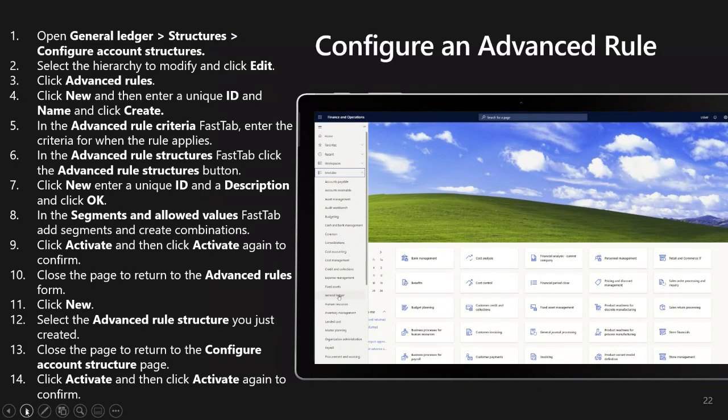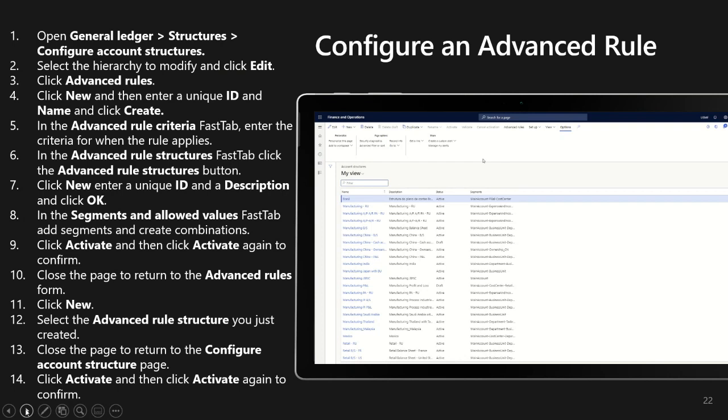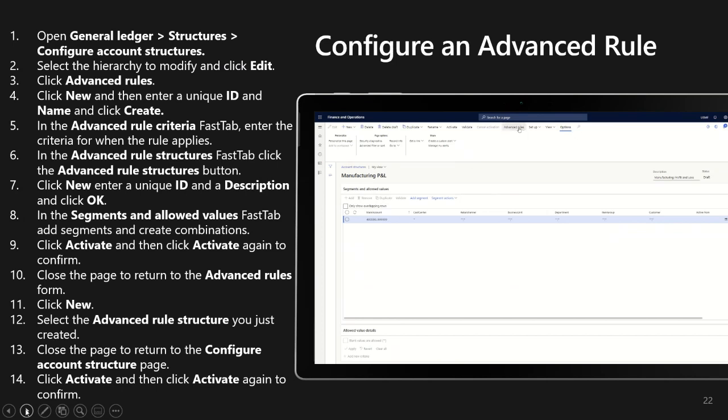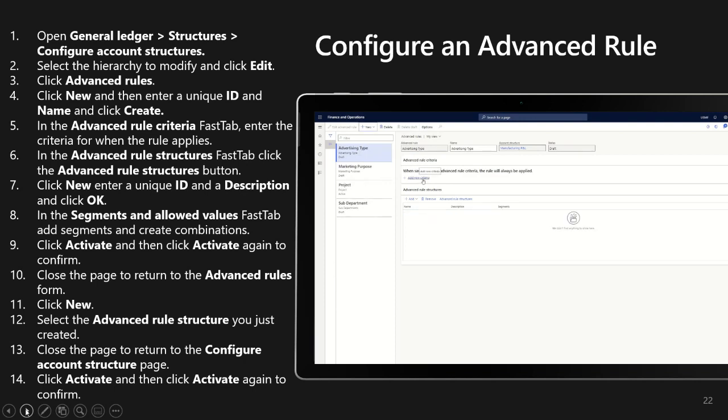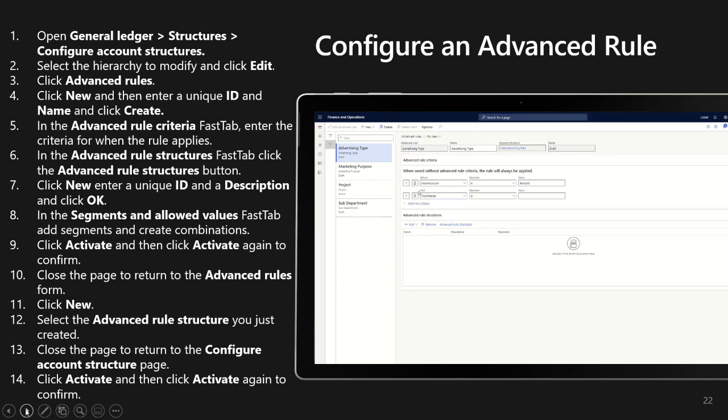So I am going to go into the general ledger, and for this example, I'm going to actually create this cost center example. So I am going to select my manufacturing P&L. I'm already in draft mode, so I'm going to click on Advanced Rules. I'm going to click New to create a new advanced rule and give it an identification and a name. I'm using advertising type for both fields. And then I need to click on Add New Criteria. So this is where I'm going to filter on that 601-300. And then I'm going to filter on the cost center equal to 008, which is the marketing cost center.